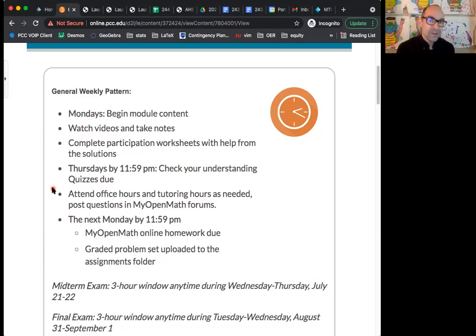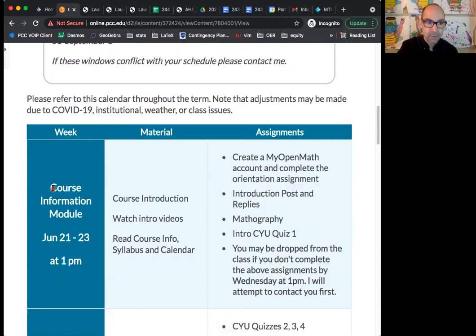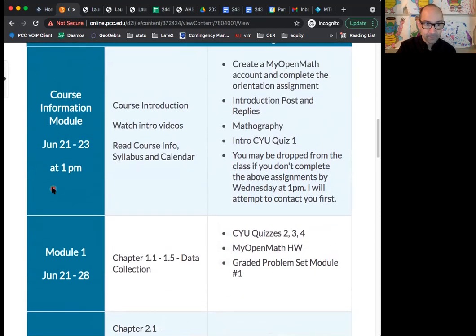And then all your work that is done that way, so that's your MyOpen Math online homework and your graded problem set, are due the next Monday. So that's how it works each week. You can see, course information module. This stuff is all due Wednesday at 1 p.m.